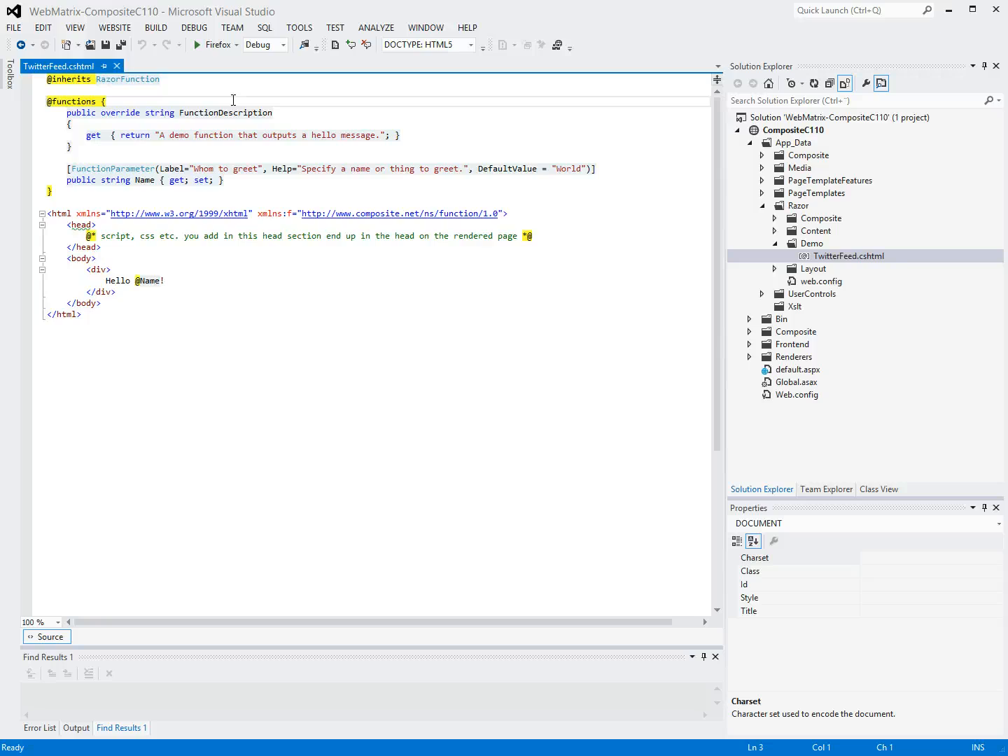A quick intro, we have an inherit declaration which gives us access to some of the features in the CMS and ensures that the CMS can recognize us. We have a function description here we can control, and here we have a sample parameter. A property turns into a parameter inside the CMS, so I can send information to my razor code. And then we have a HTML block.